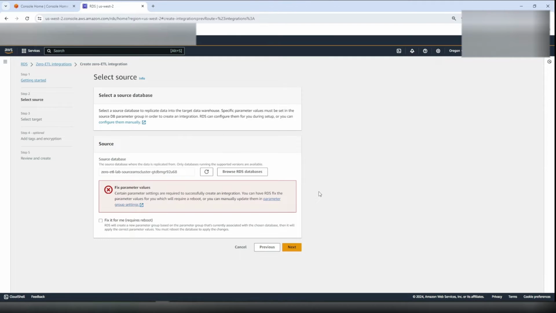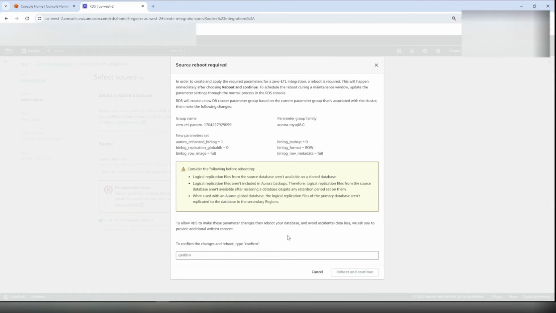After you choose the source database, you may get an error, fix parameter values, in case you're missing prerequisites for the source. Click on the checkbox under the error which says fix it for me and click Next. The wizard will show you the missing prerequisites and the steps it will take to automatically fix it for you.